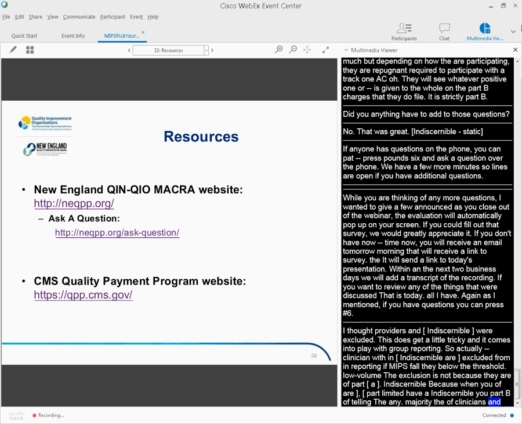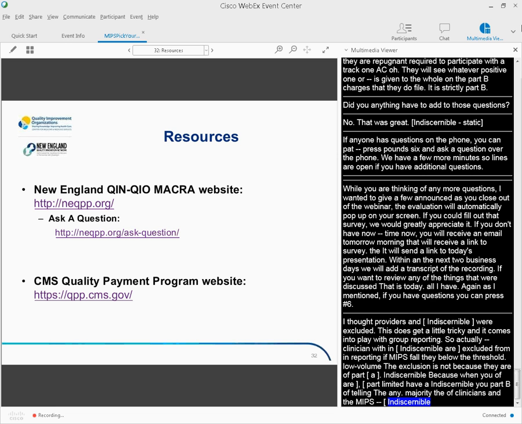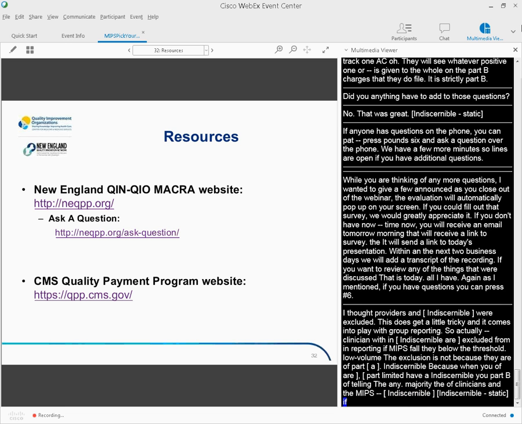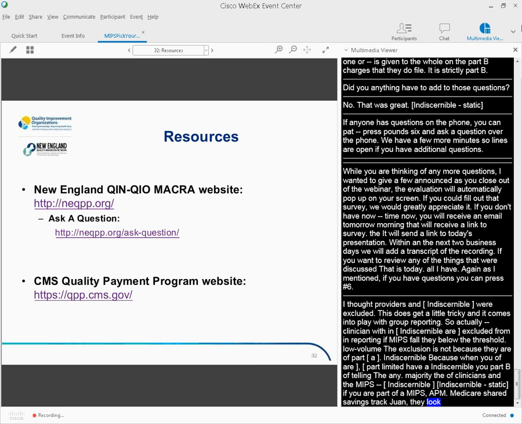However, if you are part of a MIPS APM, such as Medicare Shared Savings Track 1, they look at the whole... The leader has disconnected. The conference will be terminated in 5 minutes.